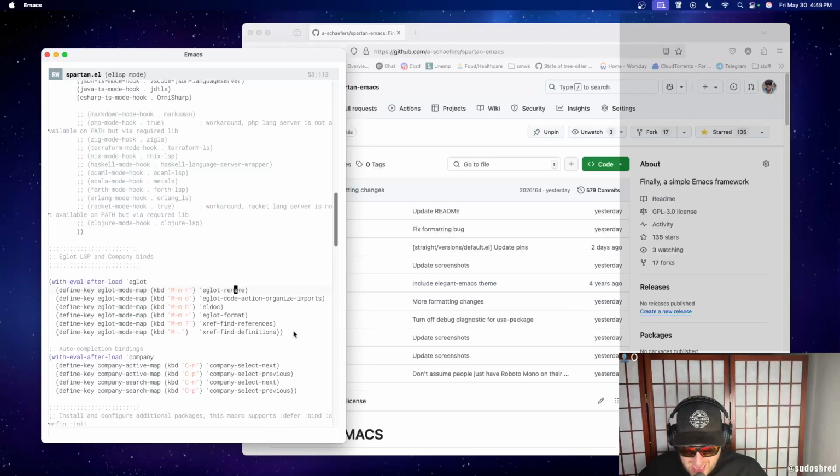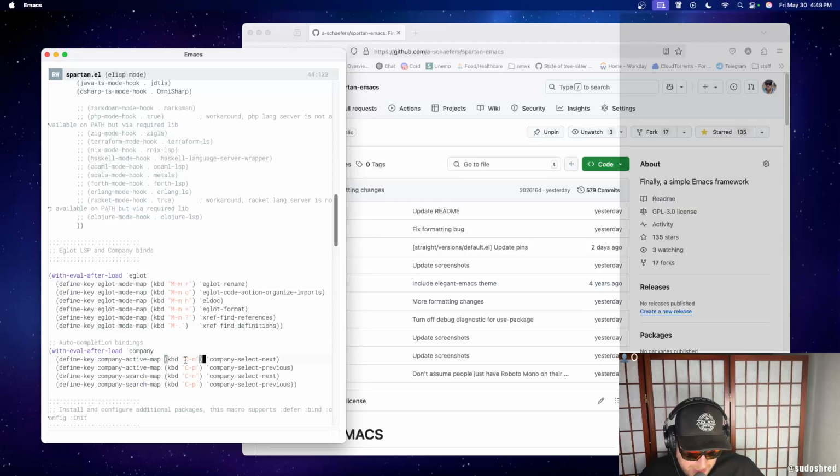And related to that, company. While we're typing, we're going to automatically get our completions, and you can configure company however you want here, but this is almost vanilla configured company mode. So the auto completions while we type, Control N will go down through the menu, P goes up, and then hit Enter to complete it, or Control G to make it shut up. So company mode.